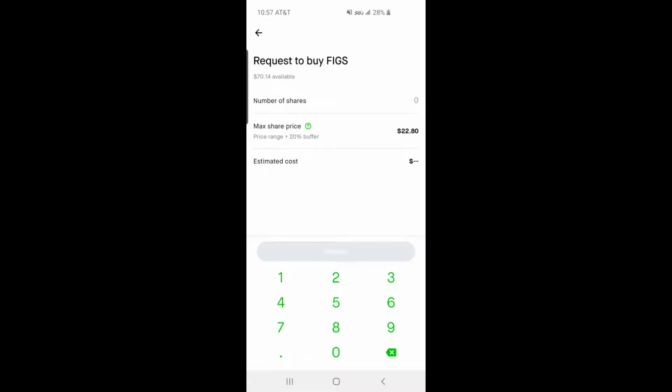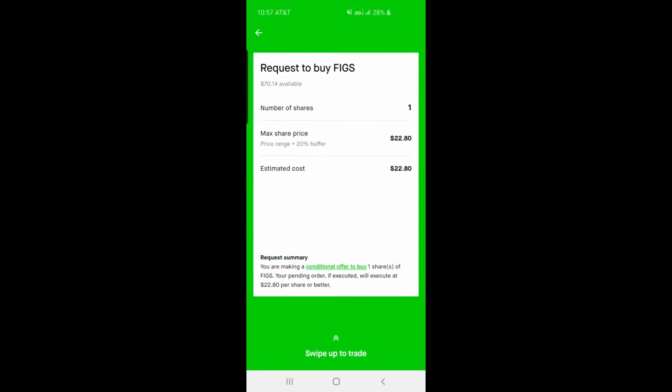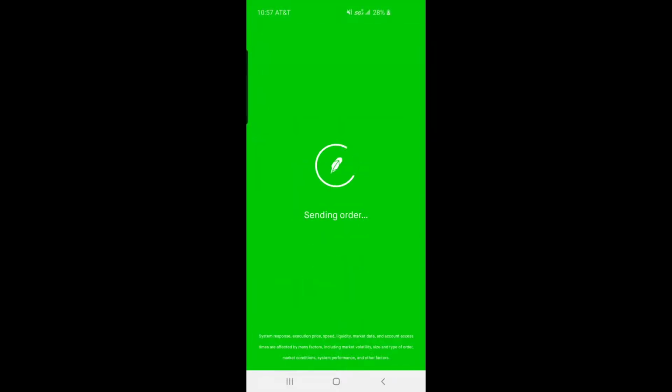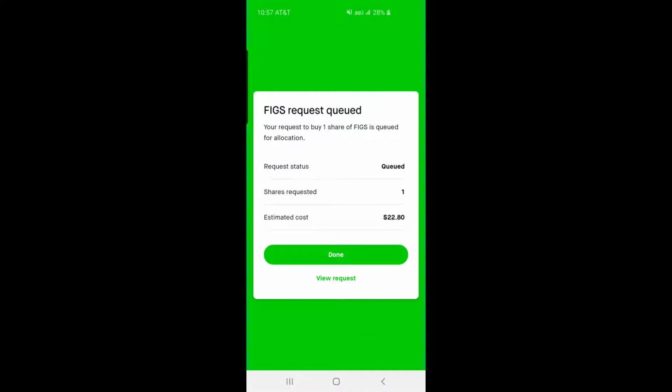Click Request to buy. You can set the number of shares. Max share price is the price range plus a 20% buffer. In this example, it is $22.80, and then the total estimated cost. Click Review before placing the order for the shares.